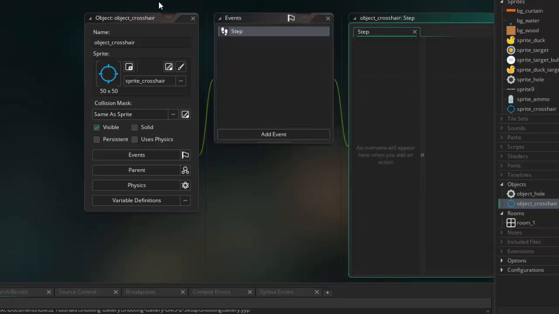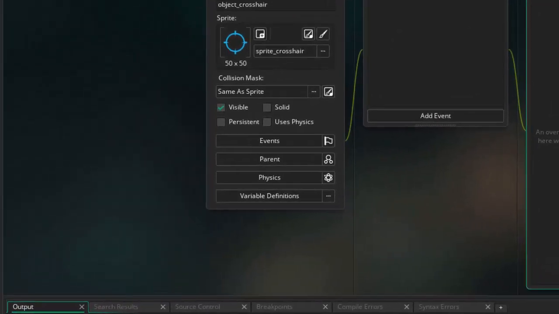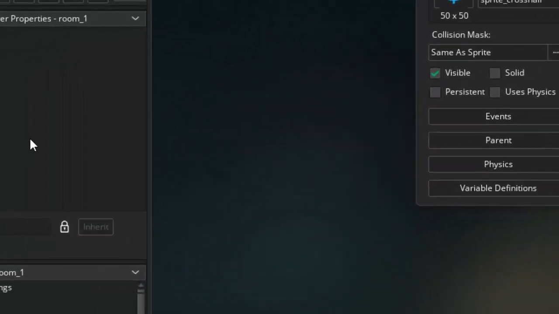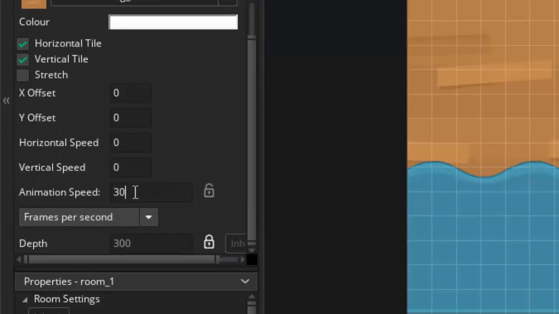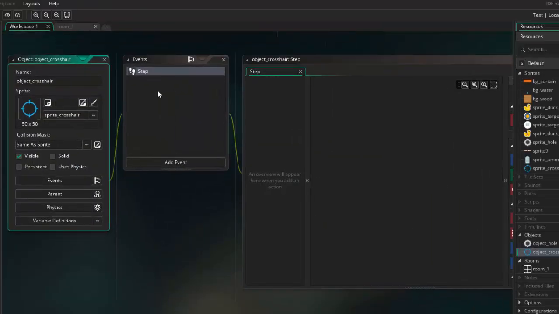Now, what's going to happen is this step event is going to fire off for that object as long as it exists in the game. It's going to fire off 30 times a second because the room is set up for 30 times a second. Okay, so we'll go back to our object. So 30 times every second, this thing is going to go off. Okay, so what are we going to do?